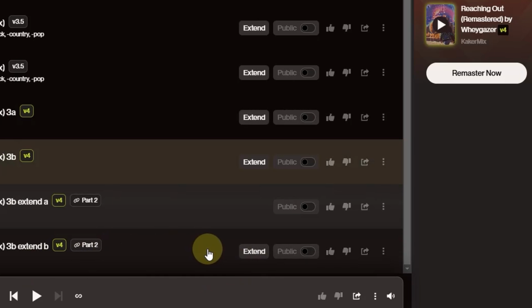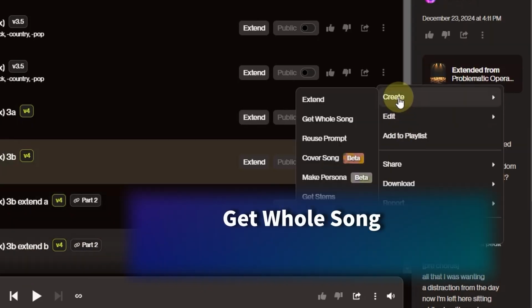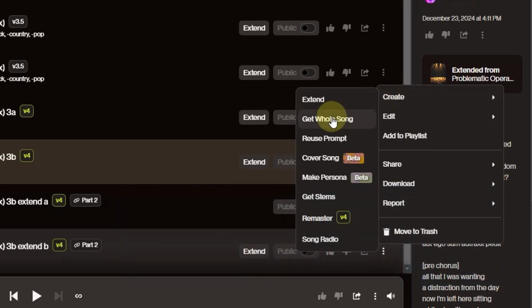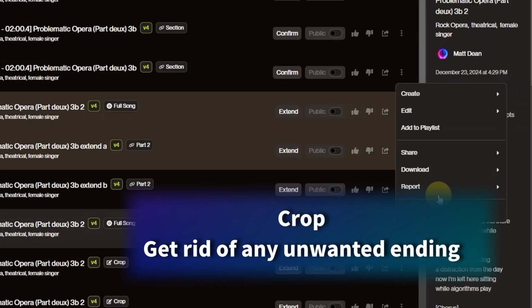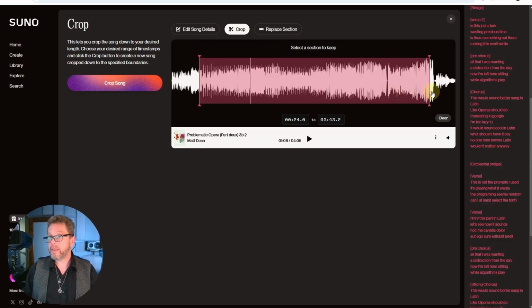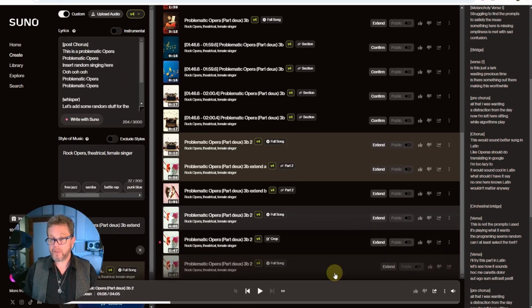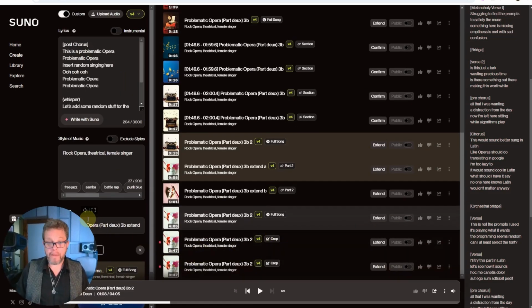Okay, so we're gonna take this and we're gonna crop out that last little part. It's very funny, but just to show you how cropping works, we're going to get the whole song. Let's go into edit, do crop song, and get rid of this last little bit. We're going to take this section here and get rid of it right before it goes to that weird noise. That's gonna be our crop. So we're gonna crop this and go back out, and this is gonna give us a cropped version of that song.